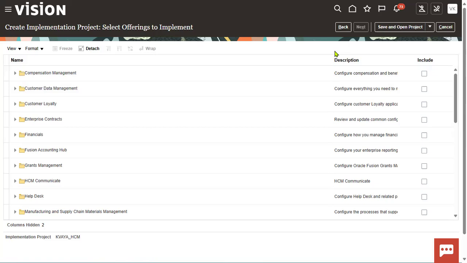So here you can see what all you want to include. To Kavya, I want to give an HCM project, right? So anyways, we have already taken this. What all you want to take into the scope, you have to select the offerings. Oracle Fusion will provide the offerings: financial offering, HCM offering, supply procurement offering, and projects offering. Here I just want to include the HCM related offerings.